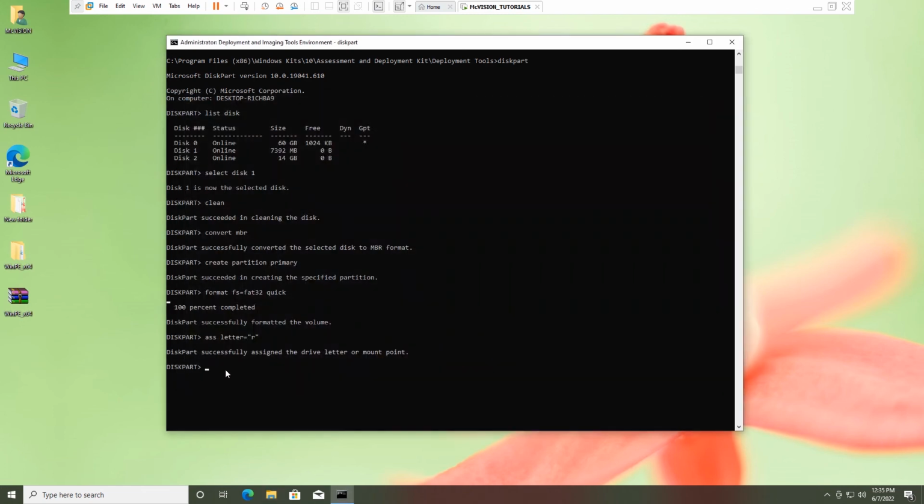Now, type exit and press enter to close the diskpart command. Let's now install the WinPE media file onto the USB drive we just prepared. To do this, type the following command.